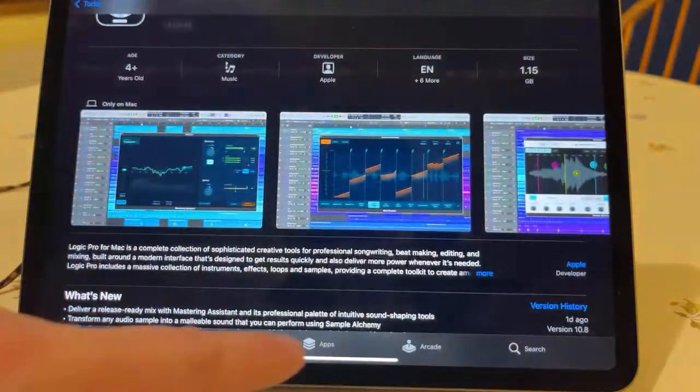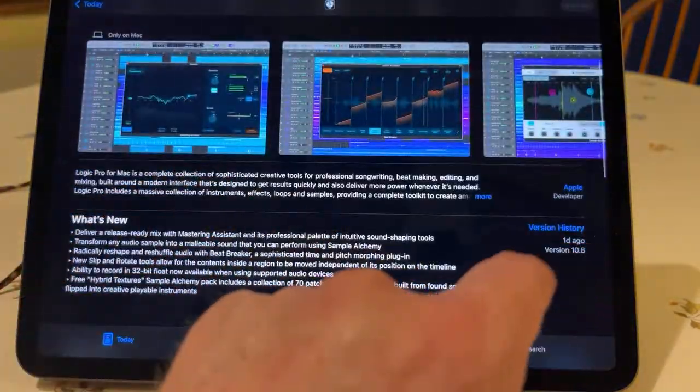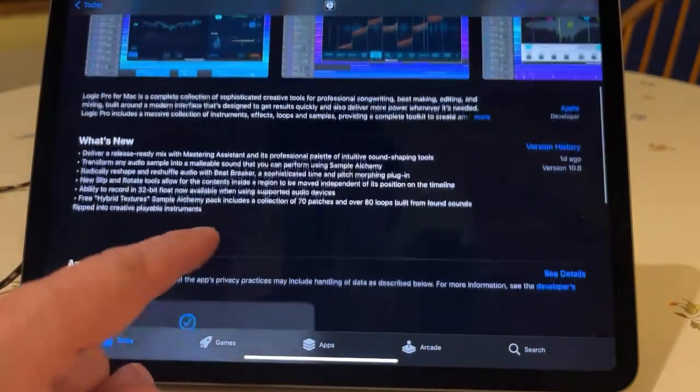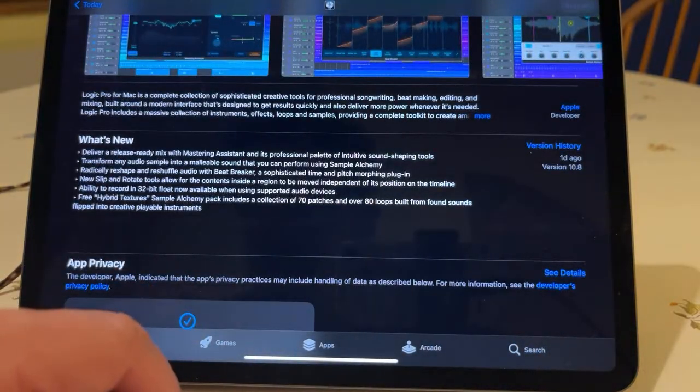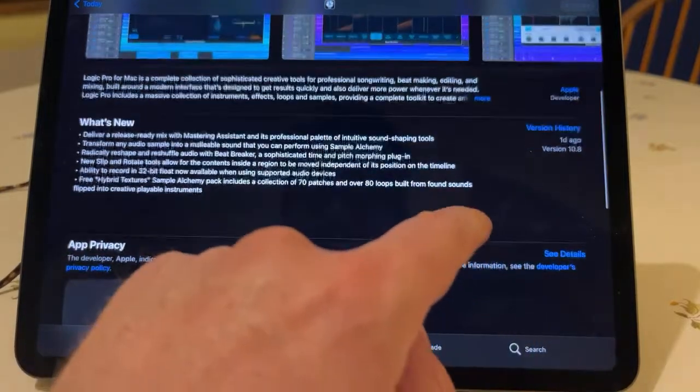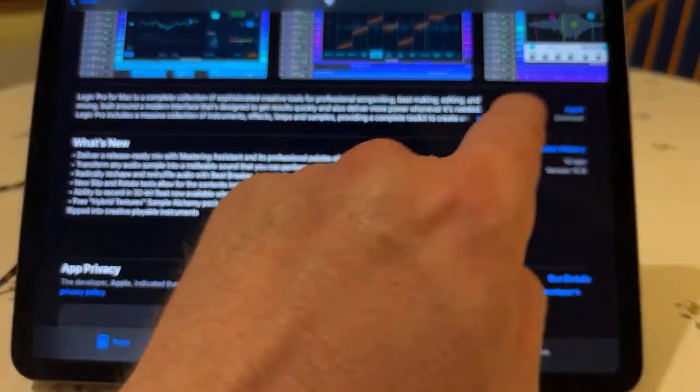Oops, that's not what I wanted. So version, it's 1 day old. They didn't put anything on here that we didn't already have. Let's click on the more button.